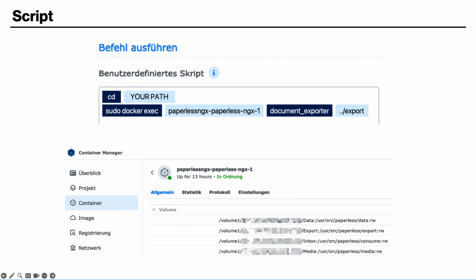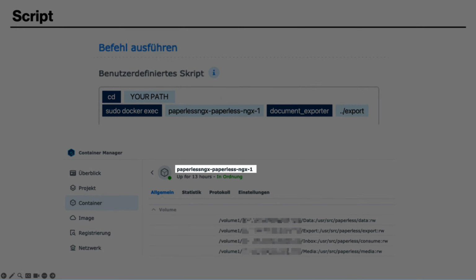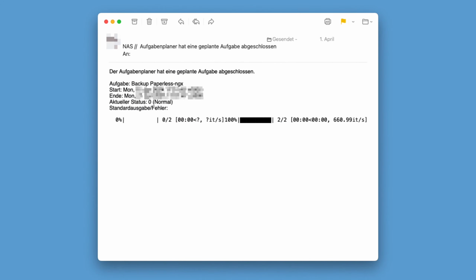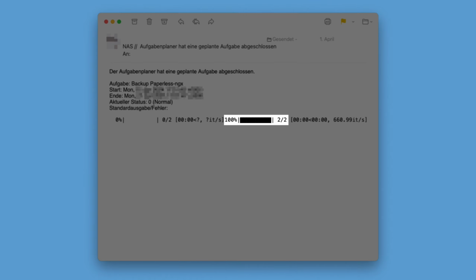Then execute Document Exporter with admin permissions. You need to know the name of your container, which is displayed at the top of the container configuration. Do not change the reference to the export folder after Document Exporter. After executing the task, you should receive an email notification. Depending on the number of documents stored in Paperless-ngx, it might take some time. The email then shows how many documents are stored in this export.